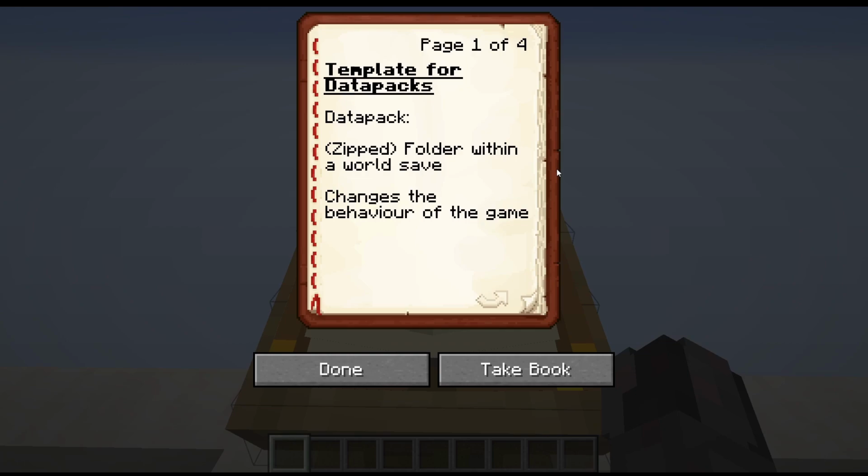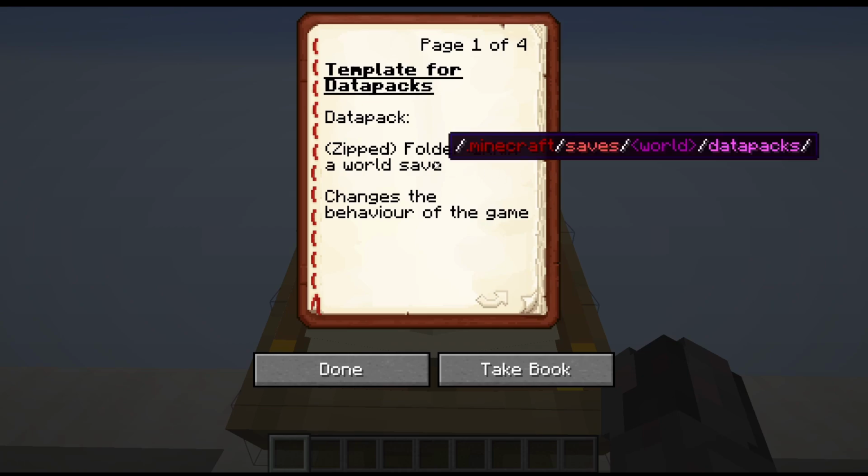So first things first, what are Datapacks? Well, they are folders or zipped folders with obviously some content that can be found within a world save and change the behavior of the game. This contrasts to so-called resource packs, which change how the game looks through textures and similar, but not how it behaves. The folder you will find in those is generally in the .minecraft, saves, then your world name, and then the subfolder datapacks. There are two ways to get Datapacks into a world.